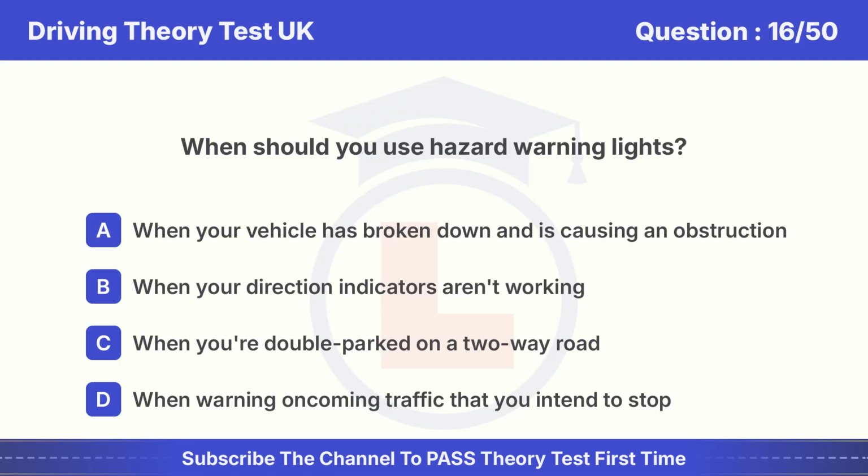Question 17. You want to turn left at this junction. What should you do if your view of the main road is restricted? Answer is A. Approach slowly and edge out until you can see more clearly.